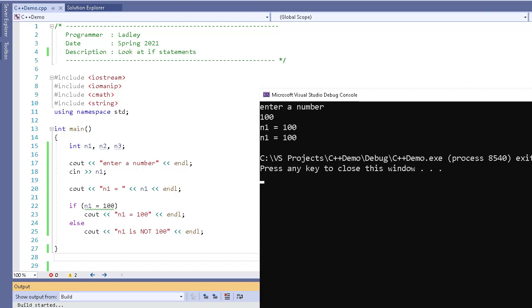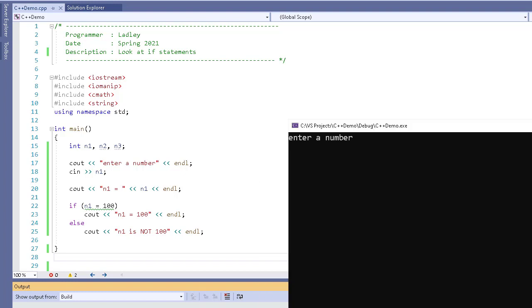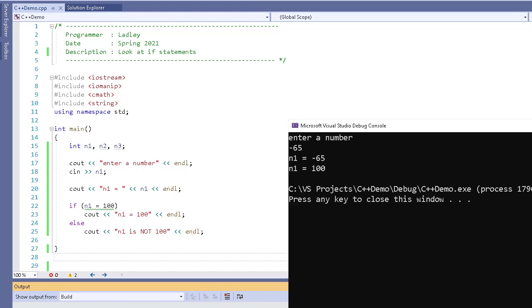Okay, no great shock. I figure my program's working correctly, but just for grins, I'll run it again. So this time, I enter negative 65, and the program prints out that what I entered for n1 is negative 65, and then it tells me that's equal to 100. So far, my program is 1 for 2 when it comes to results. Do you see what I did wrong?